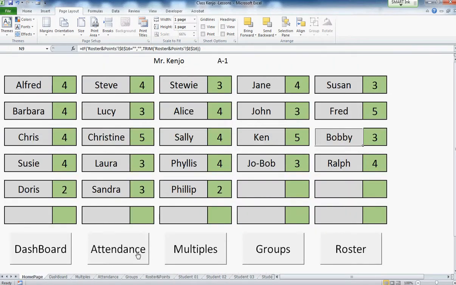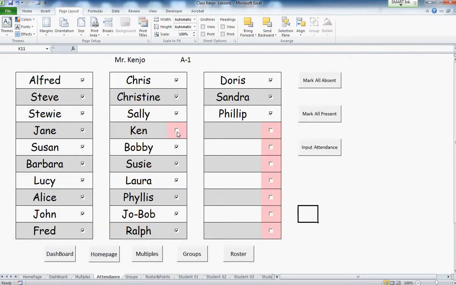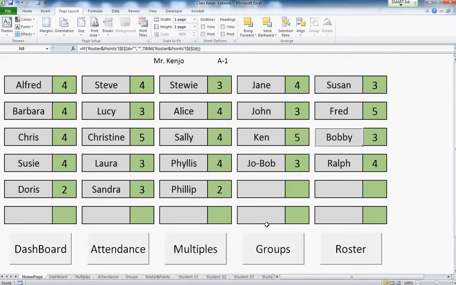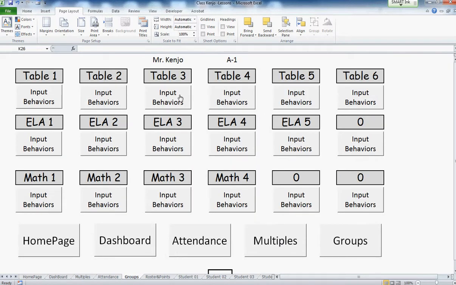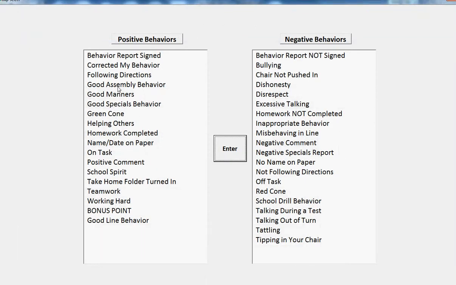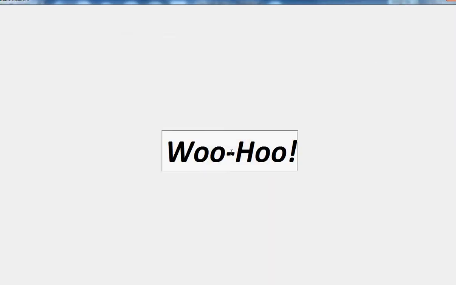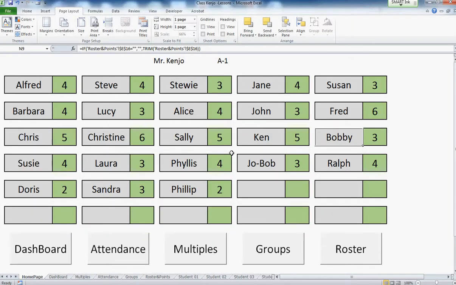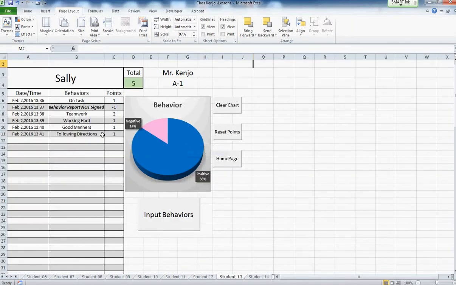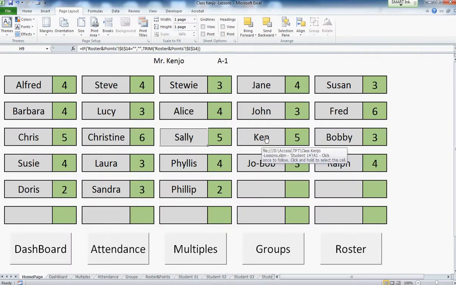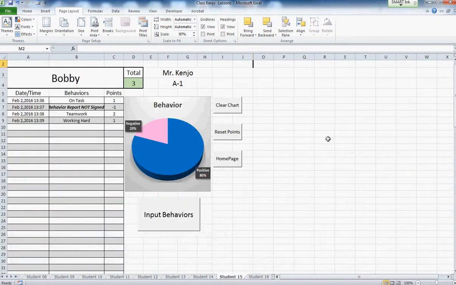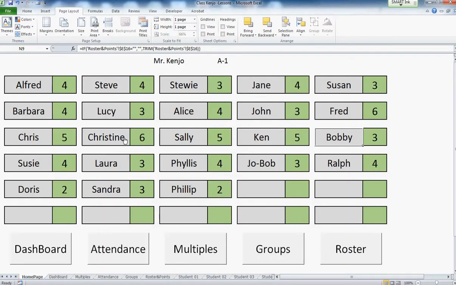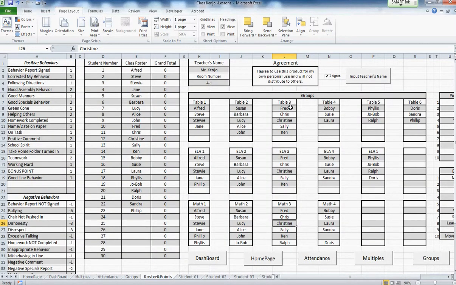Now, the attendance works for this as well. Let's say Ken is absent. Input attendance. Go back to groups. So everybody at table 3, let's say, was following directions. Enter. And you'll notice that Sally at that table was following directions, but Ken was not because we marked Ken absent. Bobby's not at that table. Christine is at that table. So you can see that here.